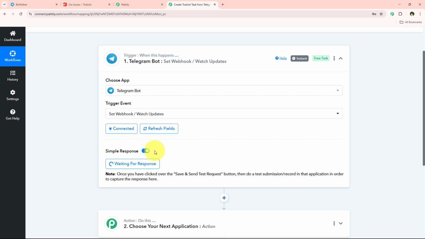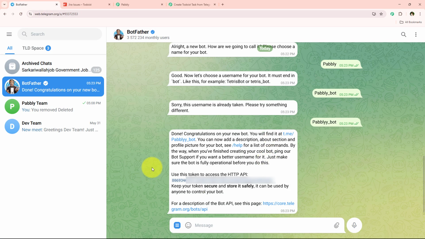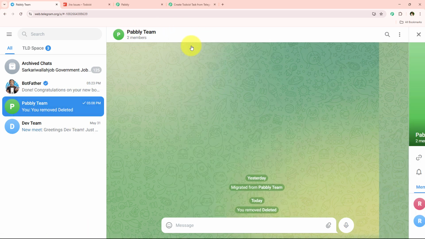And once I click on this save and send test request, it is saying waiting for response, and in the notes it is saying do a test submission / record. So in order to capture this response, we have to do a test submission. For that, I'm just going to open my Telegram account, and first I'm just going to add this bot which we created right now in this Pabbly team.